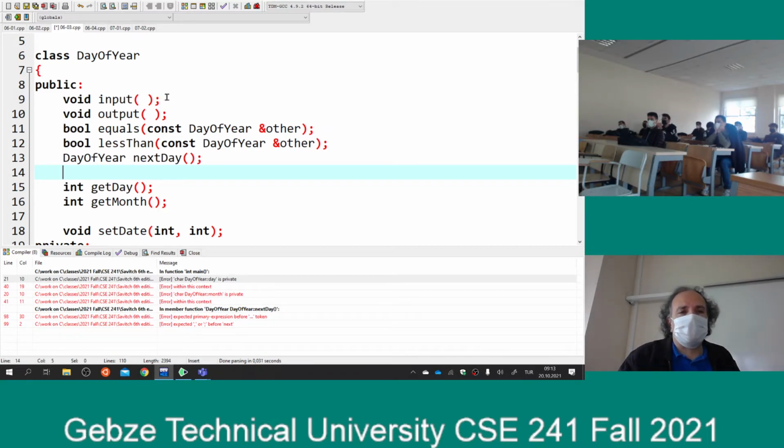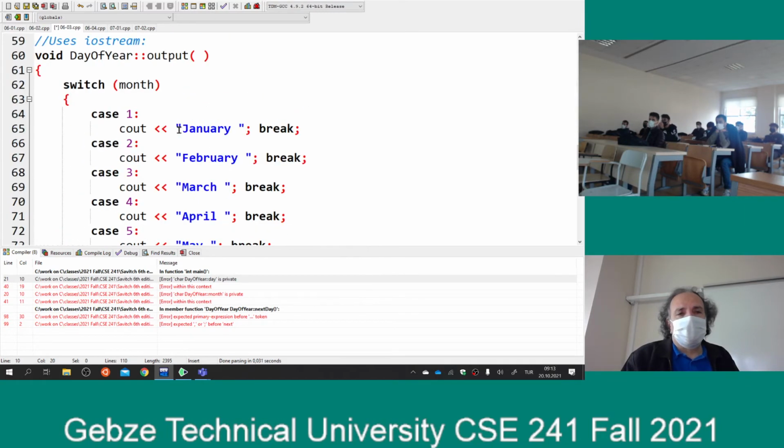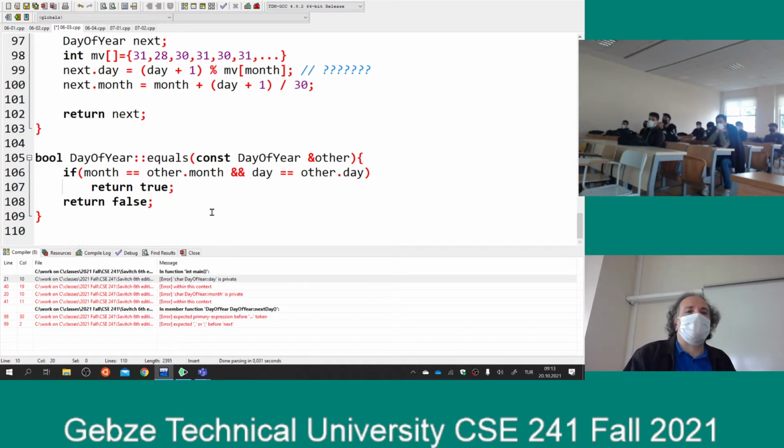Is input a mutator or accessor? It's a mutator, right? Because it's input. How about output? Is this a mutator or accessor? It's an accessor. Equals: is it accessor or mutator? Let's remember what equals does. Go to the definition of equals. In this case, equals doesn't modify anything. It might just make this equality check between month and day data members, and that's it. So equals is an accessor, right?